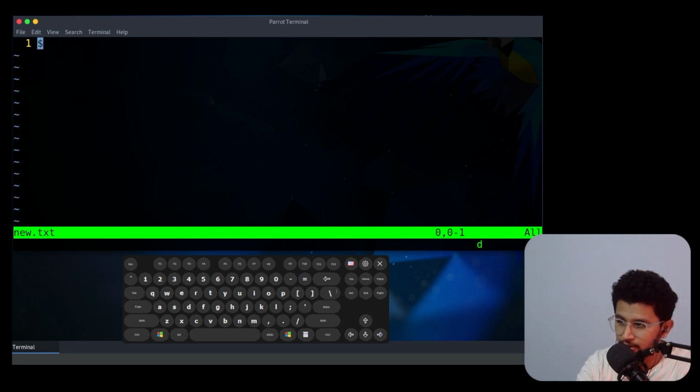Yes, it will automatically convert to insert mode. I did not press any insert key. Okay, now I'll just exit it.